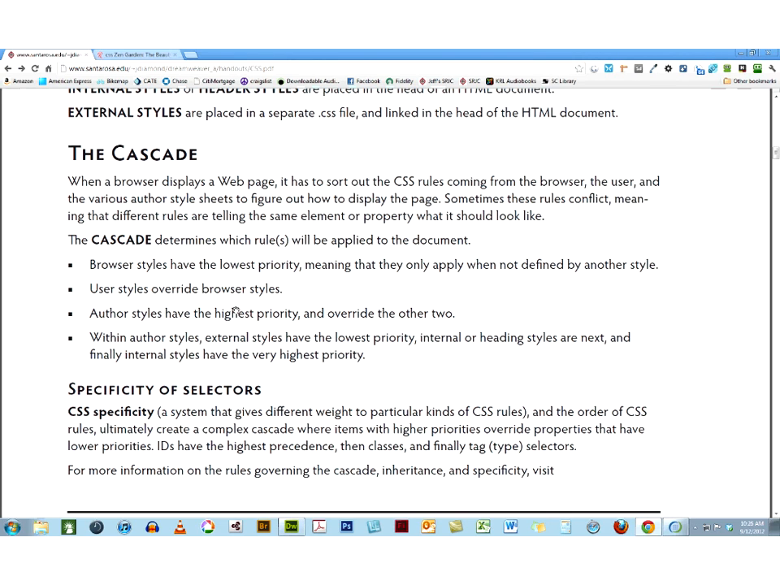So, browser styles have the lowest priority, meaning they are only applied when not defined by another style. User styles override browser styles. Author styles have the highest priority, overriding the other two. Within the author style, external styles have the lowest priority. Internal or heading styles are next, and finally inline styles have the highest priority.